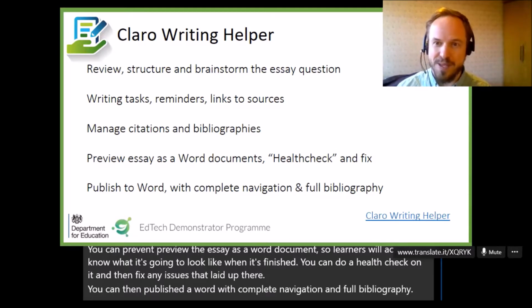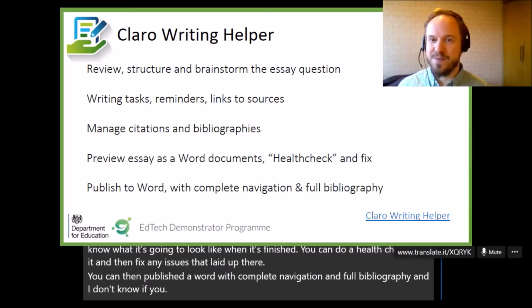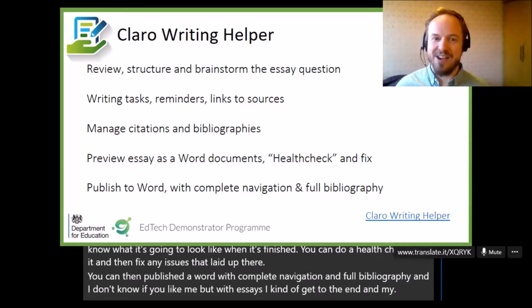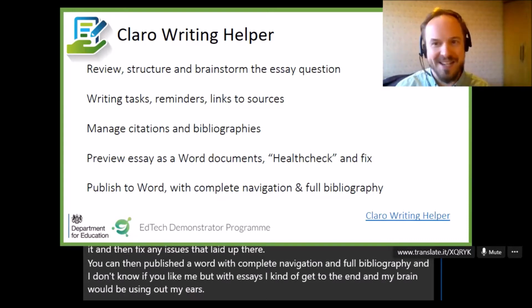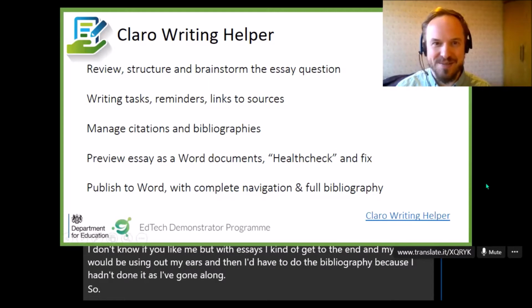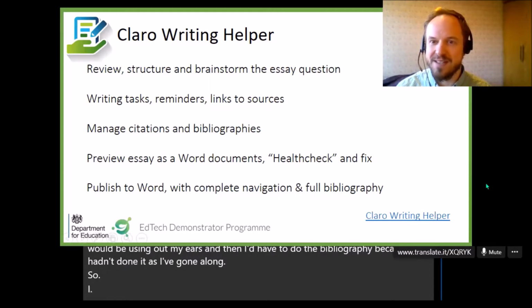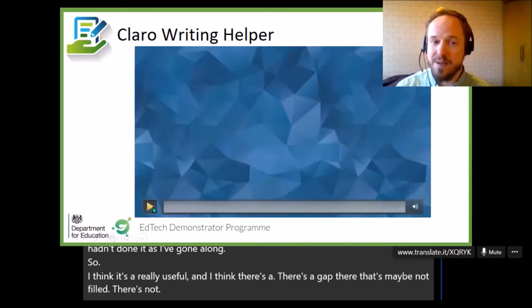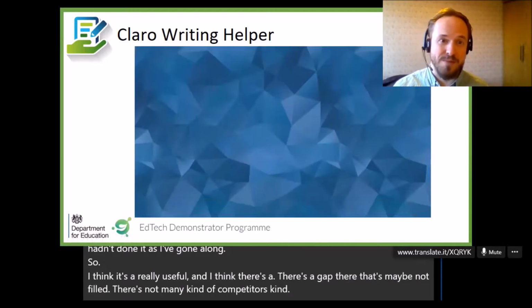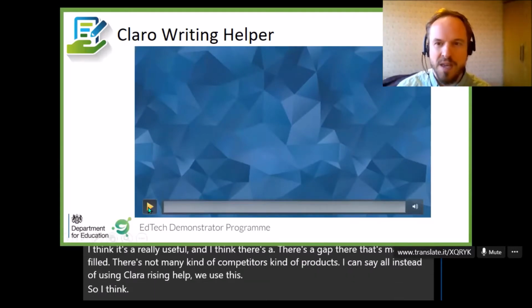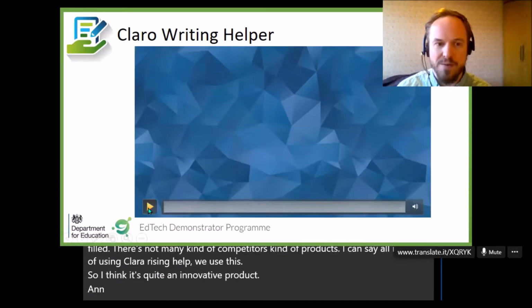And I don't know if you're like me, but with essays, I'd get to the end and my brain would be oozing out my ears, and then I'd have to do the bibliography because I hadn't done it as I'd gone along. So I think it's a really useful tool, and I think there's a gap there that's maybe not filled. There's not many competitors, products where I can say, instead of using Claro Writing Helper, use this. So I think it's quite an innovative product. So I'm going to play the video for you now.